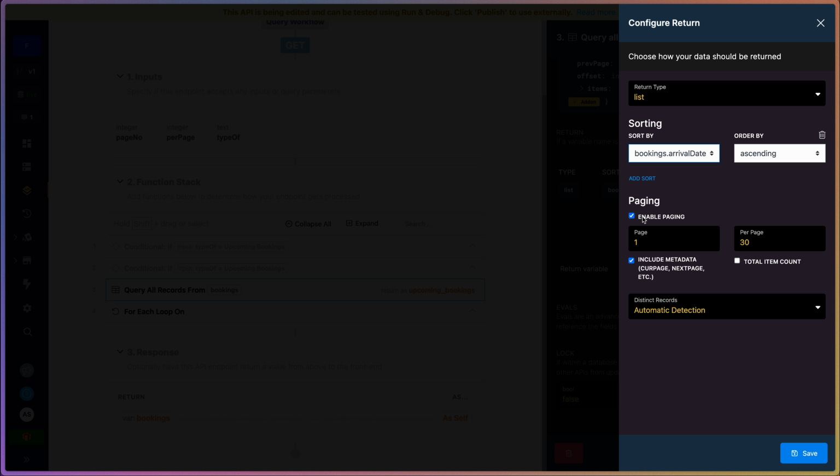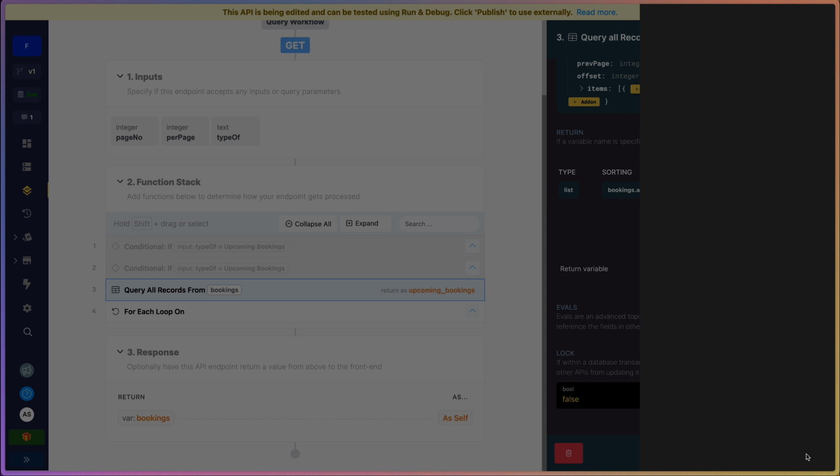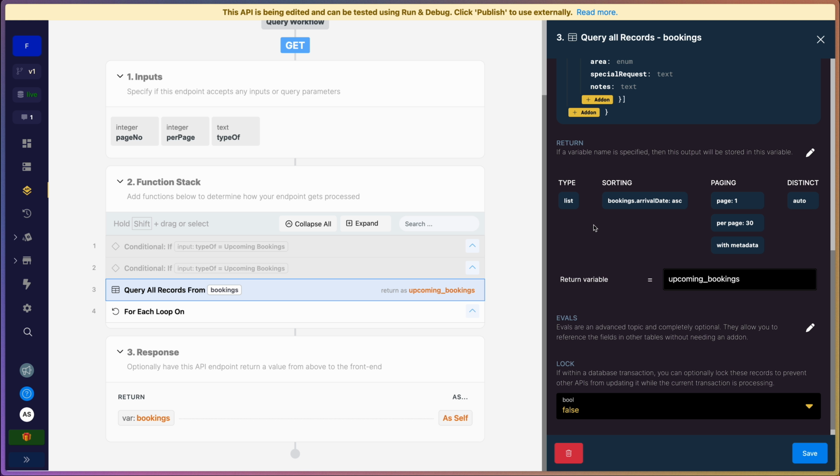You need to turn the enable paging on, and then you can also set the per page items over here, up to you. But we're manipulating this from Wized, so you don't have to worry about this too much. By default, you can put this to whatever value you want. Okay, so I'm gonna go ahead and save that.